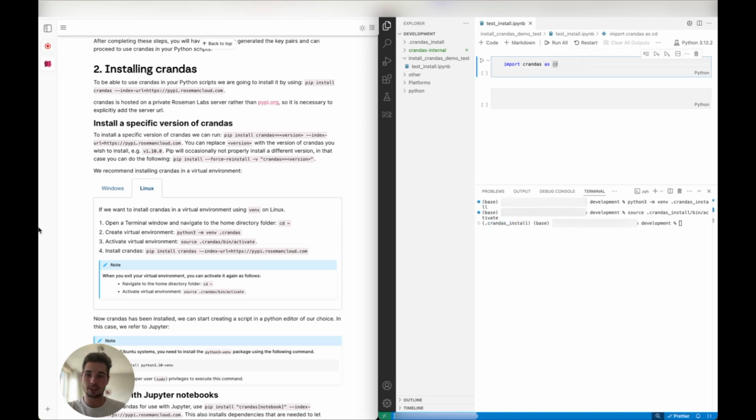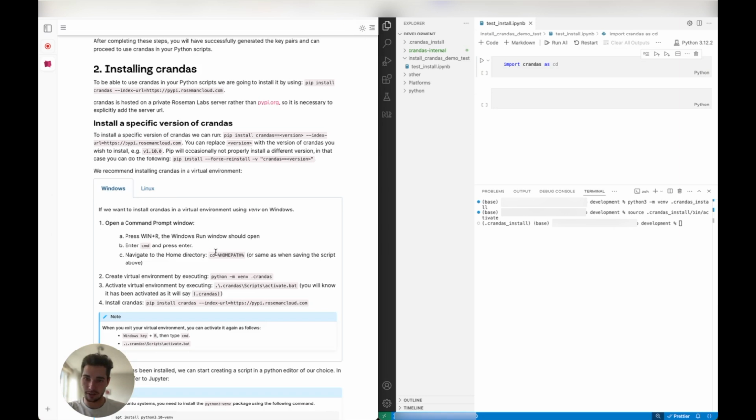Now, just for clarity, you can see that on Windows is slightly different, as you would use the name of the virtual environment, but it's in Scripts and then activate.bat to activate it. Now, what I've done is we're going to select the kernel up here, and we'll click crandas_install.